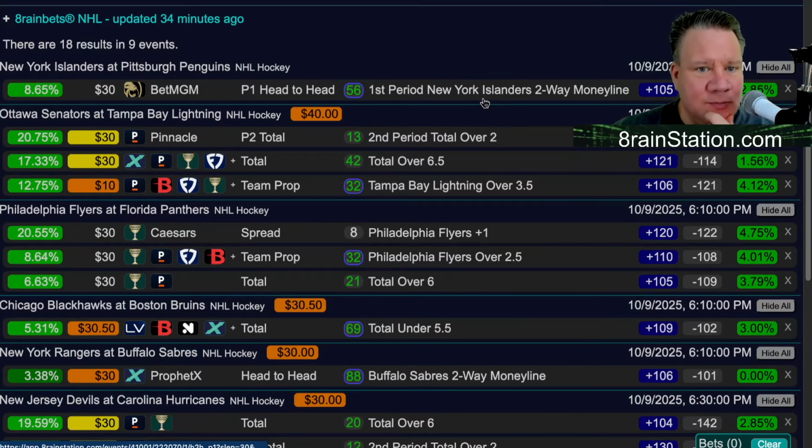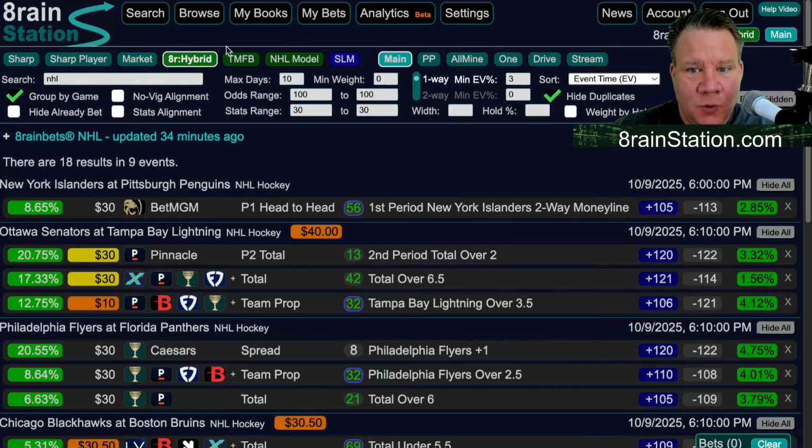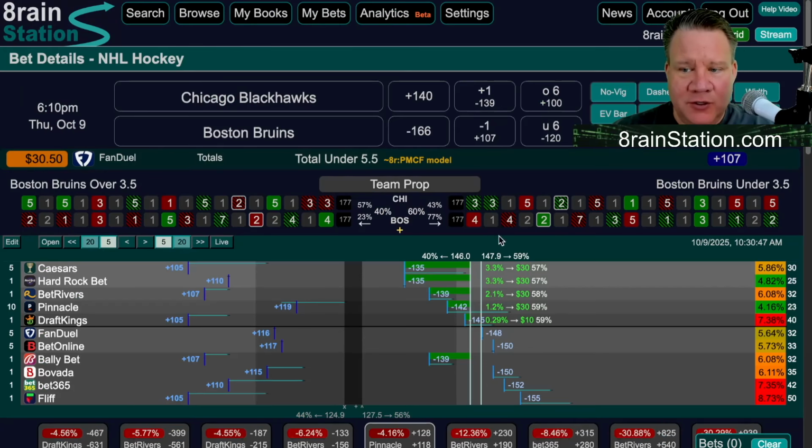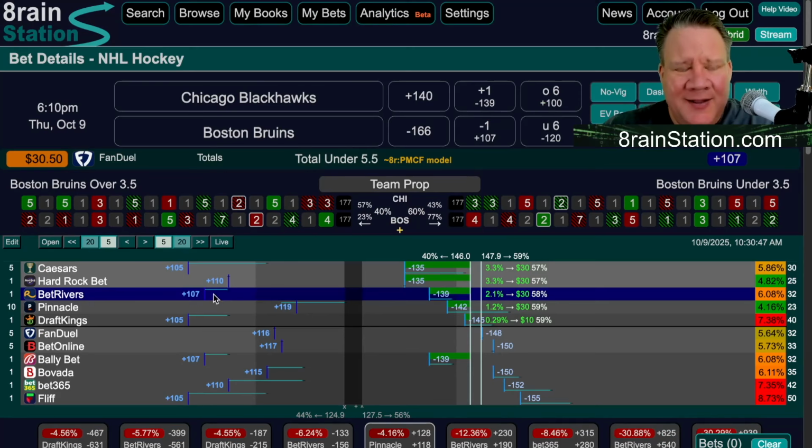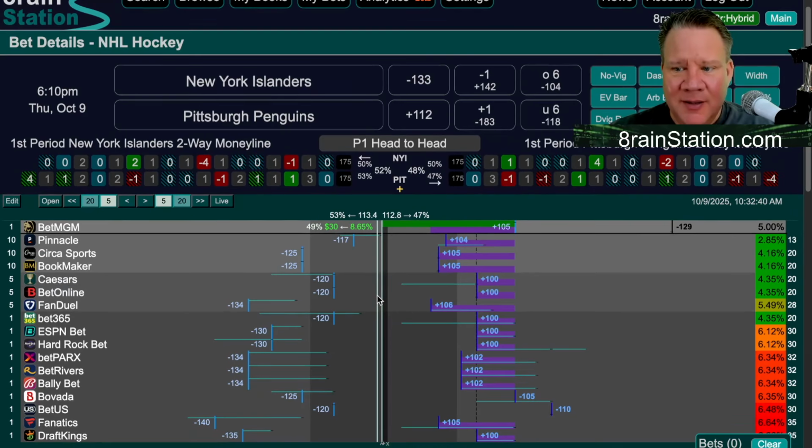You could go in and play these blind. I mean, seriously, this plus money coin flip with the model in hybrid mode, I love these. Right? First period New York Islanders money line. How would you ever pull that out of a hat? You would never just say, I love that first period Islanders money line. No, you would never do that. But here, look at this.